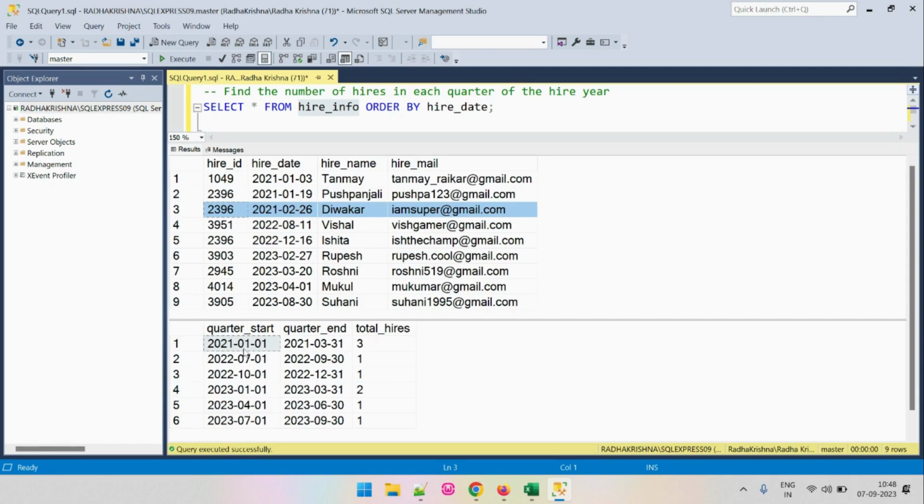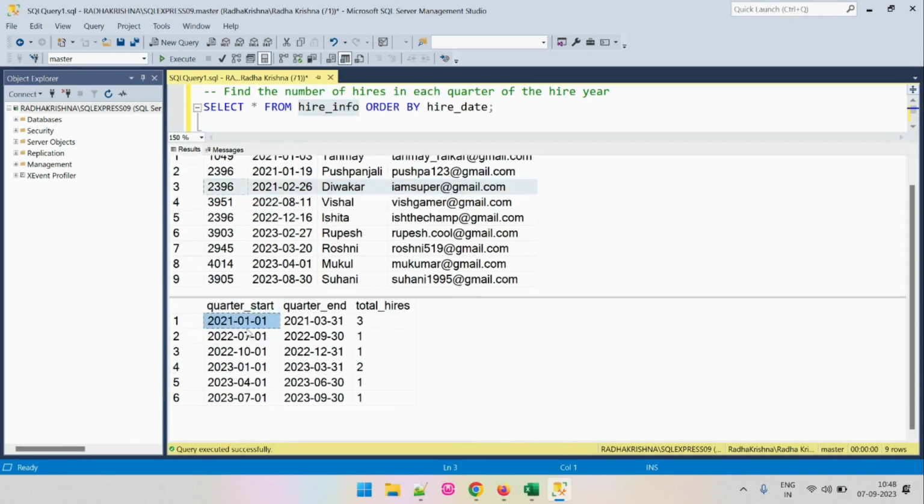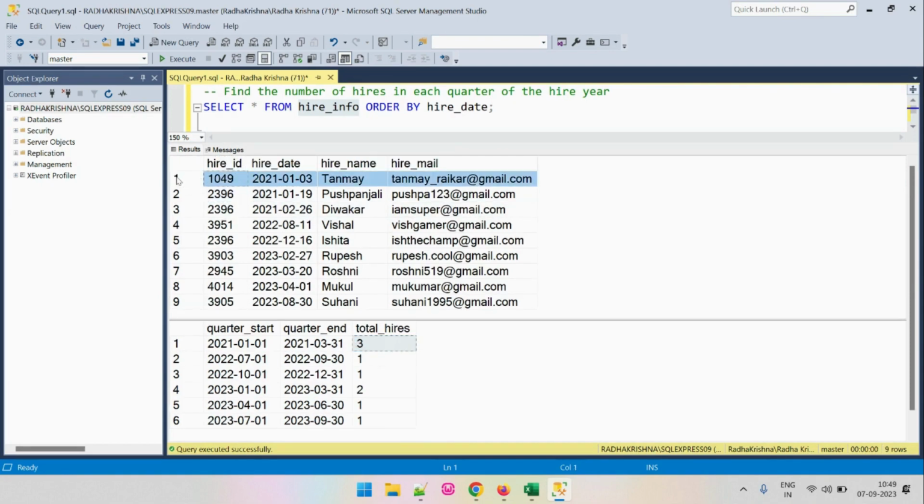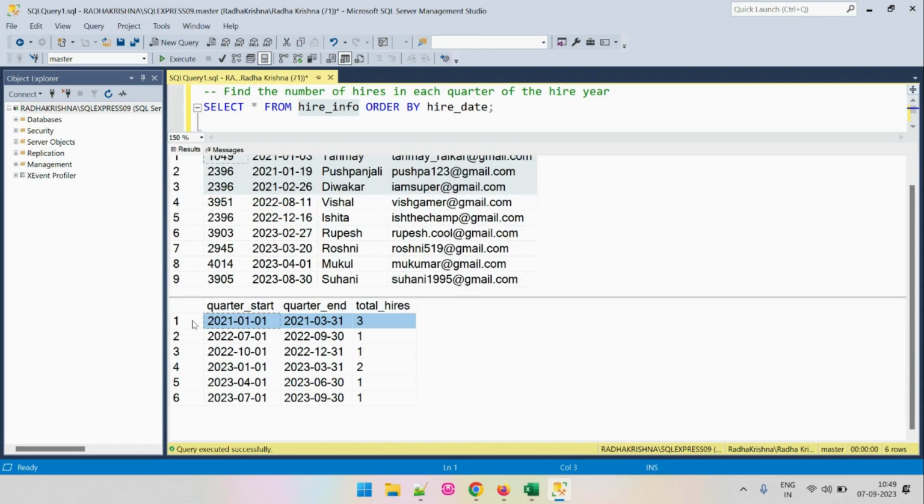As part of the output, we need to find out, in a given quarter, when the quarter is starting, when it is ending, and how many people were hired in the quarter. For example, if we see here, there are three people who were hired in the first quarter of 2021, that is between 1st of January and 31st of March 2021. That's why these three people are shown here. That is, there are three total hires in the first quarter, from 1st January 2021 till 31st March 2021. So this way, we have to find out in each of the quarters how many people got hired.